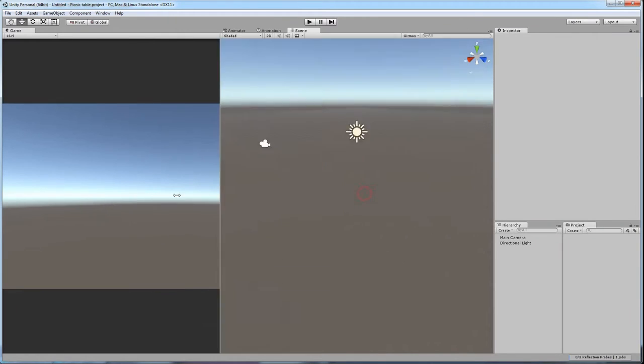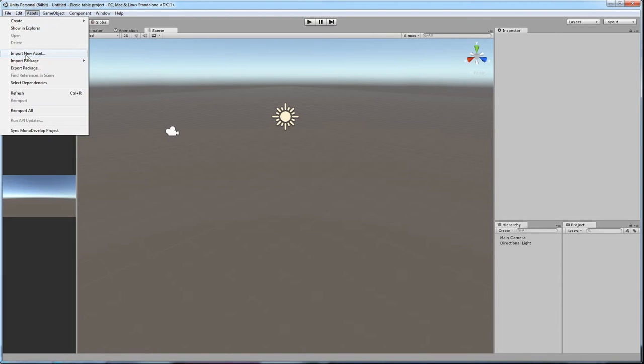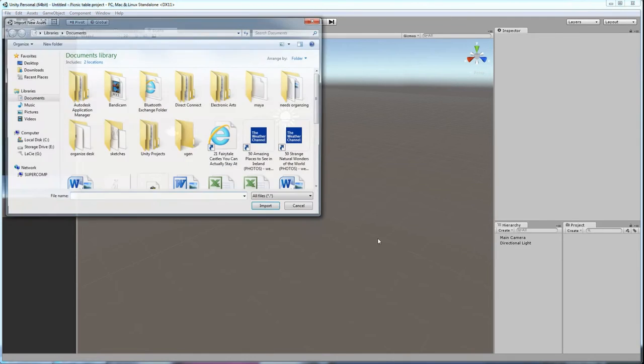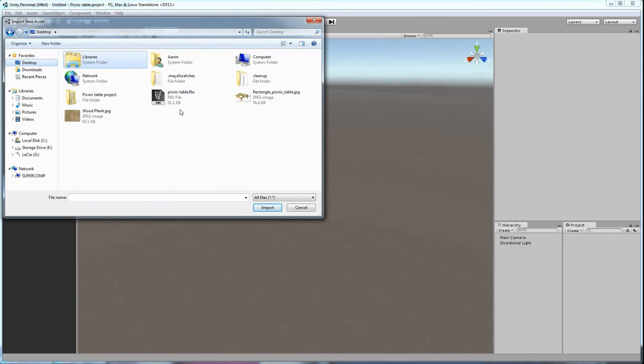All right, and here's the setup of Unity again. So if you're already opening up your Sword project, you already have everything organized here, you would just go Asset, Import New Asset, and just start bringing it in, which I'm going to do anyway because I don't have anything in the scene right now. So Import New Asset, this will be on the desktop. And I don't need the original image, the reference copy. I need the picnic table FBX. So I'm going to import that one.